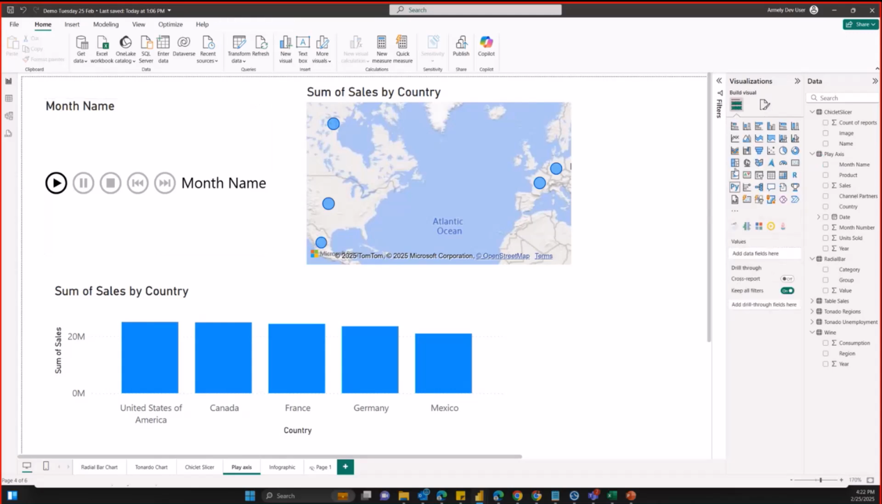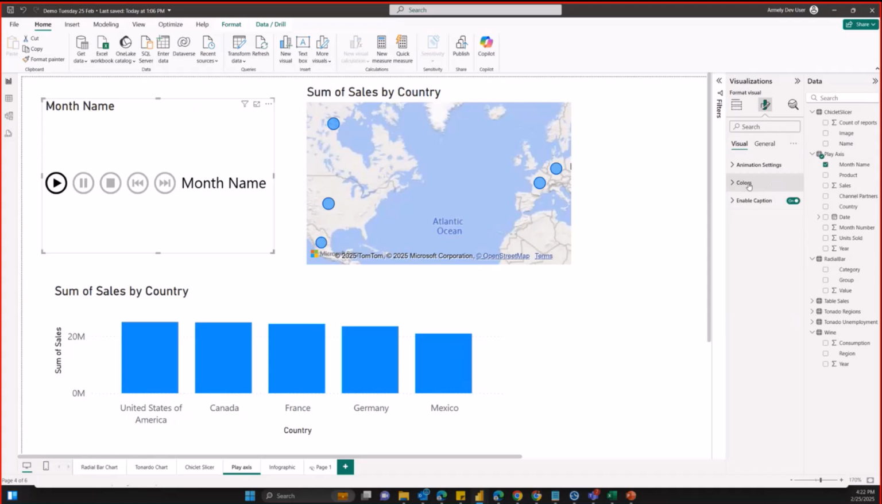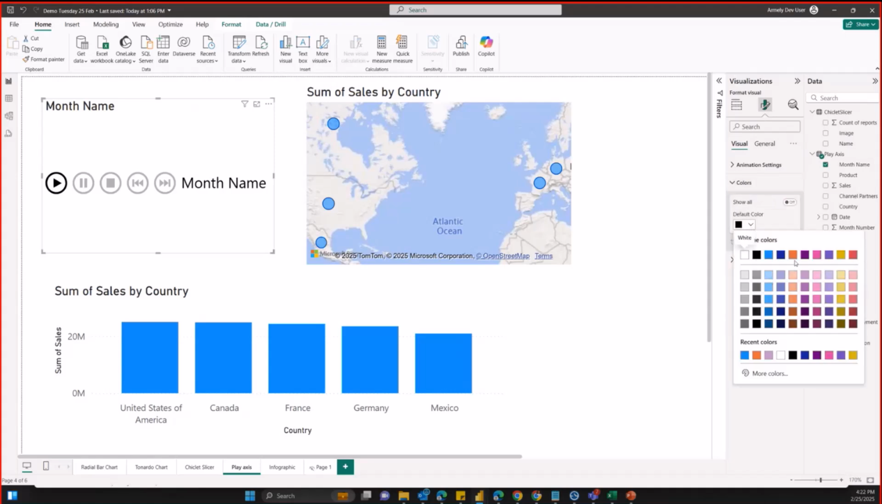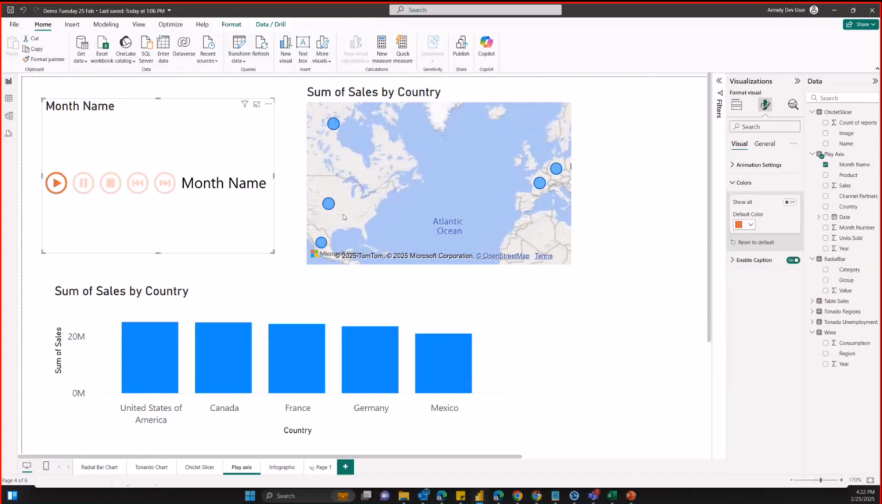And also you can customize other things like colors, and that is easy to add. You can add the color you want, and if you change the milliseconds, you can see things a bit longer or a bit less, the way you want it to look. So that's how a play axis looks like.